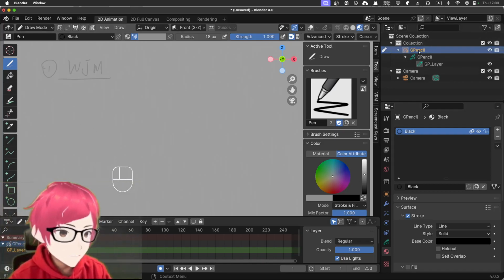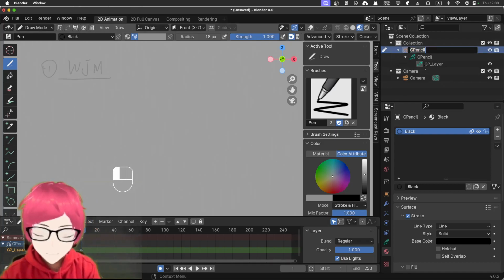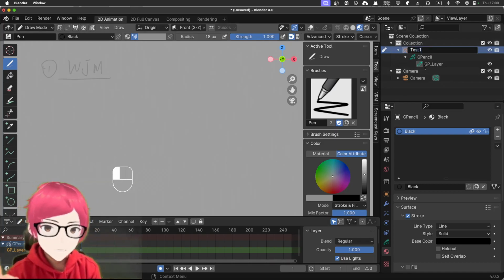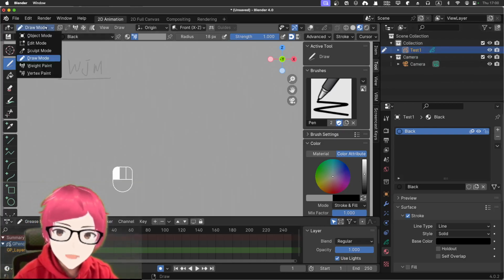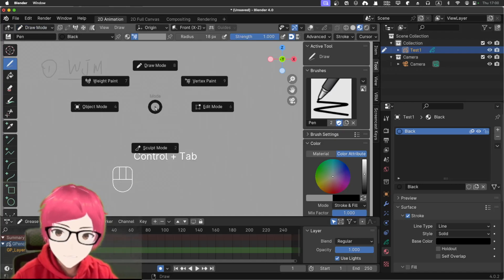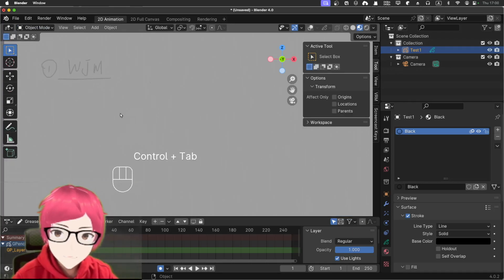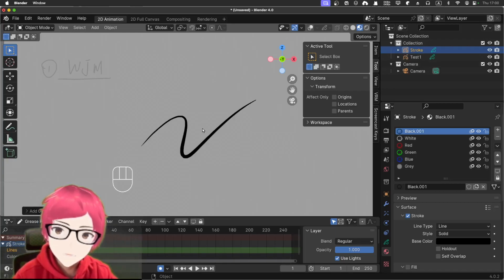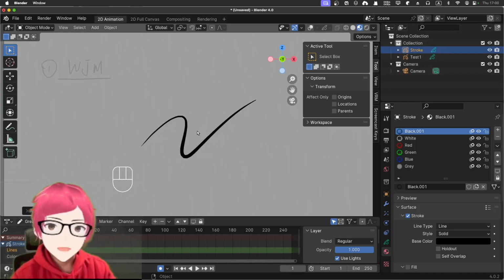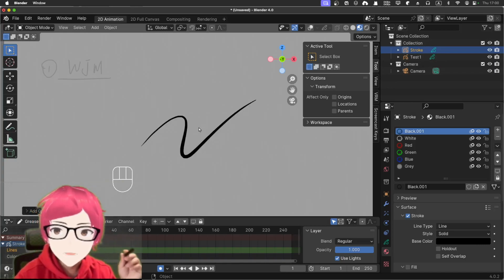And of course, you can rename this Grease Pencil, like test one, so just our test one. And of course, you can use Control and Tab to exit to object mode, and Shift and A to add another Grease Pencil, which will be stroke. Wow, that's completely different and much more fine-tuned as well as good looking than our WJM, the first try. Okay, so that's the good thing.